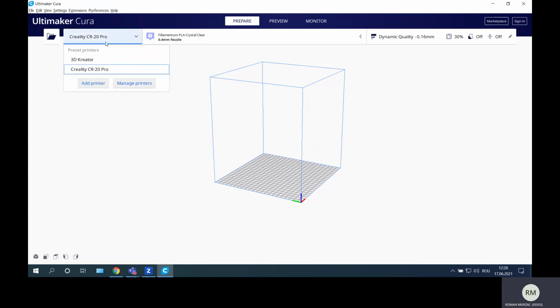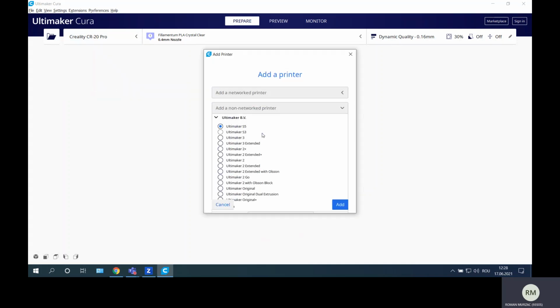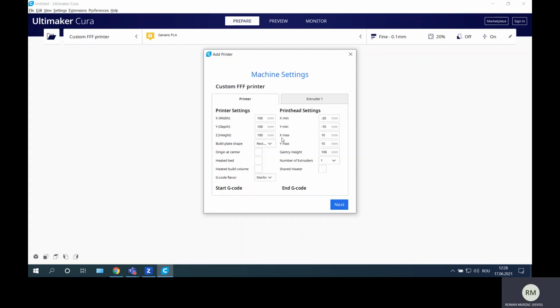So I will go here, click add printer and choose add a non-networked printer, and from here I will select custom. You can see here a custom printer, and my custom printer would be a custom FFF printer. Add, and here I will set up the dimensions of my printer. So I just measure my printer, and let's suppose my printer is 150 millimeters by 150 millimeters, and the height is, I don't know, 200 millimeters.